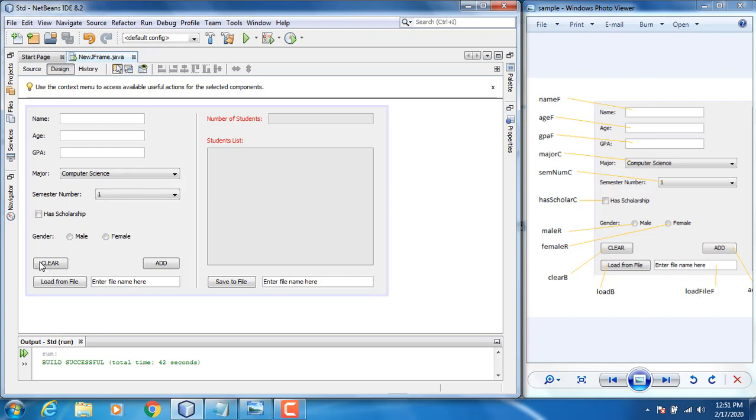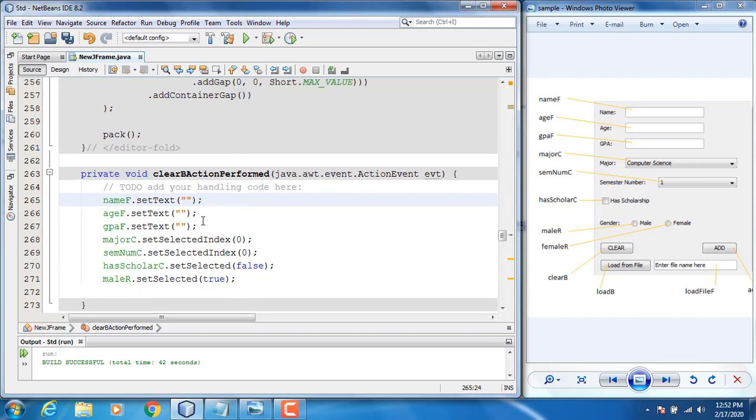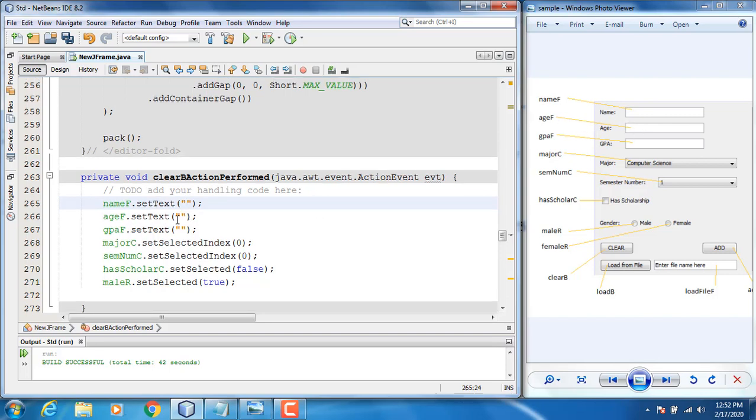To go directly to the clear action, you can simply double click on the clear button. It will take you to the action related to clear. You can see here that for nameF, I simply call setText with an empty string. Remember that this is an empty string, and this is not. The empty string is not a space. This one is a space, and this one is an empty string. An empty string means I have nothing inside the text. Then for ageF, I will also set an empty string.